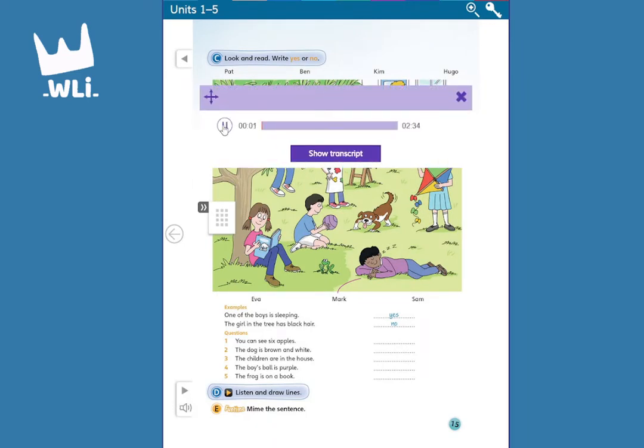5D. Answering questions. Look at the picture. Listen and look. There is one example.